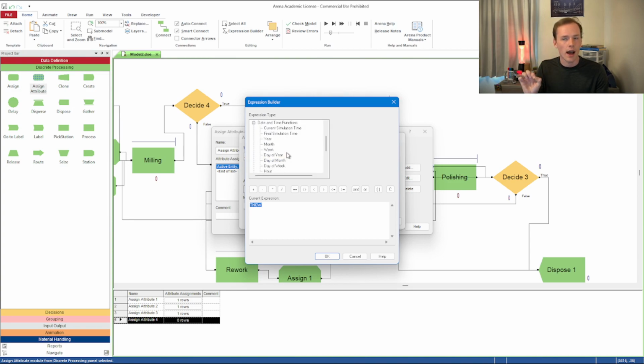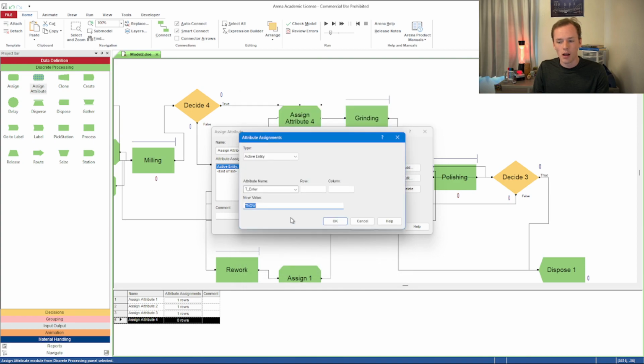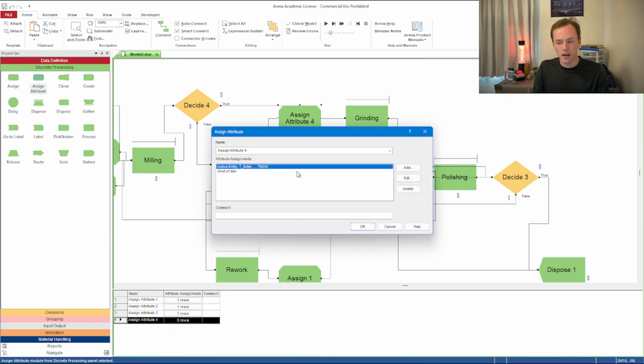You want the current time that the entity hits the module. You can do current simulation time, which is tNow. And what this does is it will give you a value for tEnter. Okay, great. That is tEnter. We're going to save that.